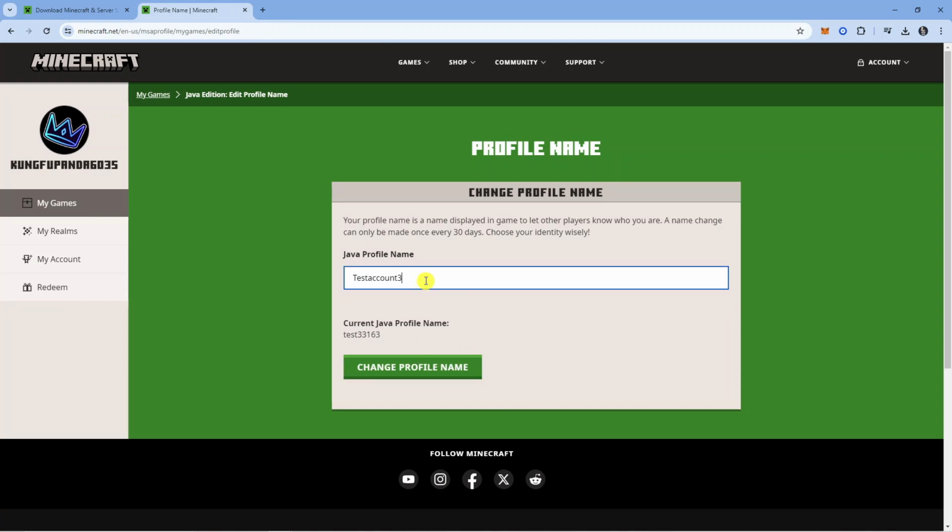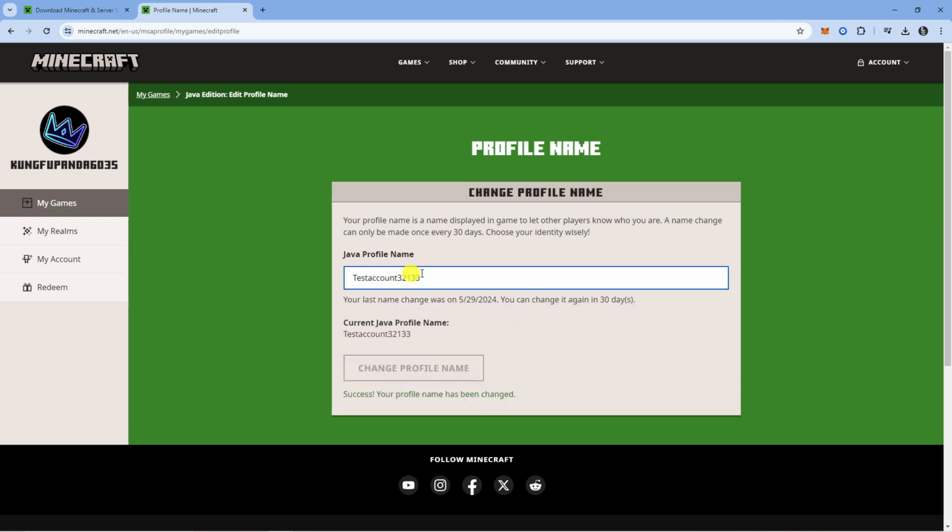Now if the name already exists, then you're going to have to try something else. So let's try this one. And as you can see, our name has now changed, but we're not able to change it again for 30 days, as you can only change it every 30 days. So that is how to change Minecraft username.